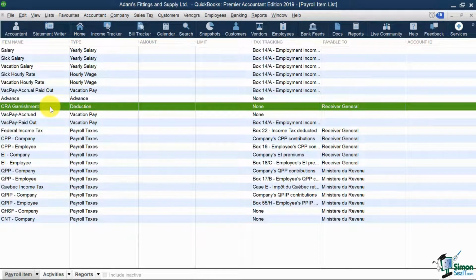I also want to show you how to set up a payroll item to calculate an additional tax that the employer would normally have to pay based on each paycheck. For example, workers' compensation or WSIB. That is, we are normally required to remit workers' compensation premiums based off of a specific percentage of each employee's gross pay. These premiums are not paid directly to the employee, instead they go to the insurance board.